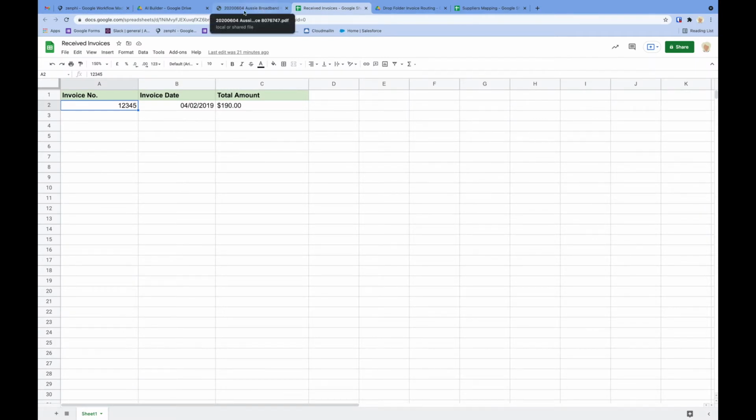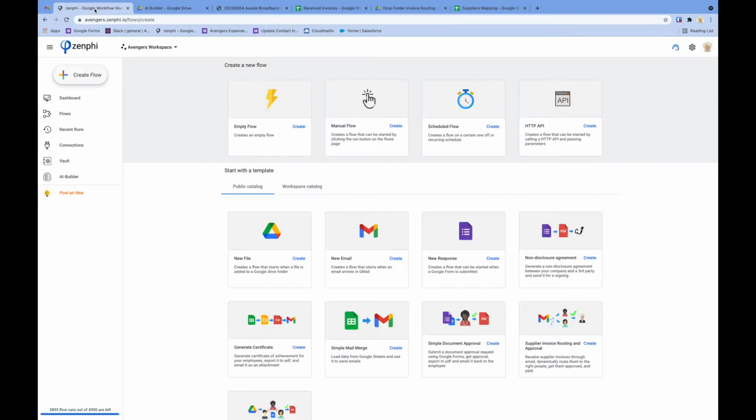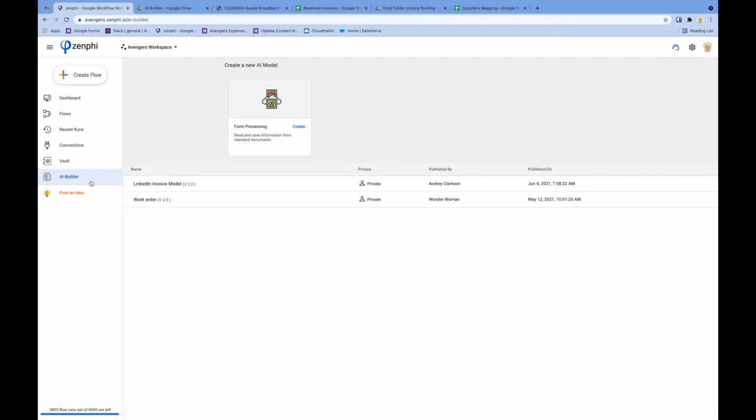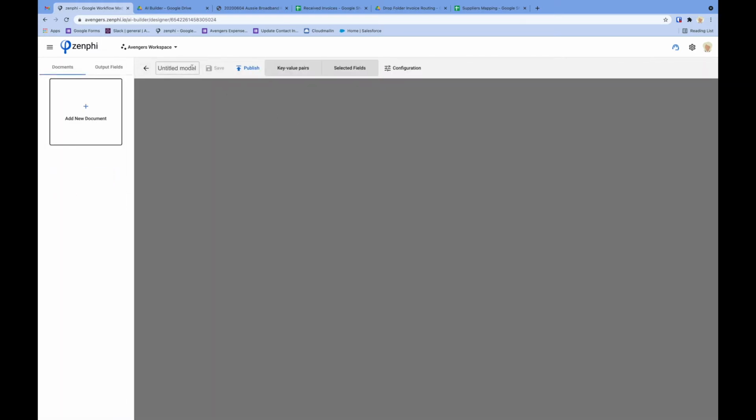So to get it started, the very first thing we need to do is go to the AI Builder capability of Zenphi to create an AI model for that type of invoice. Now you can create different types of models. This one I'm gonna call just internet invoice model, internet provider invoice model.